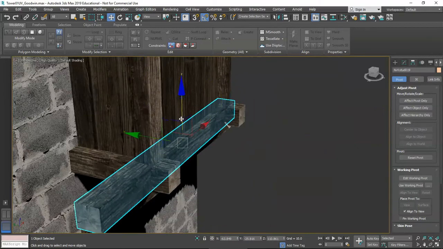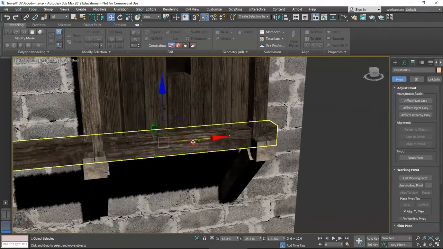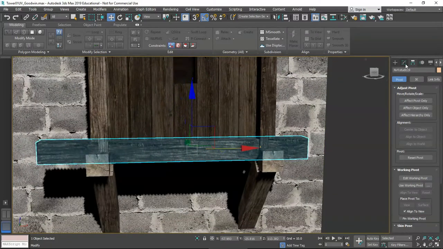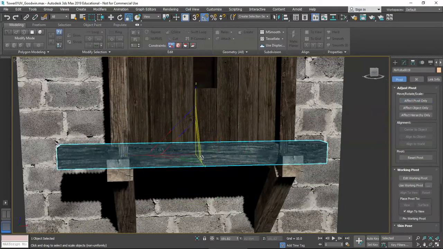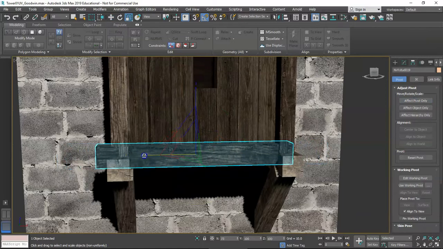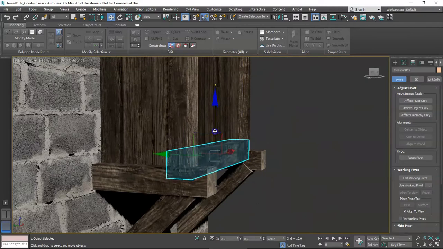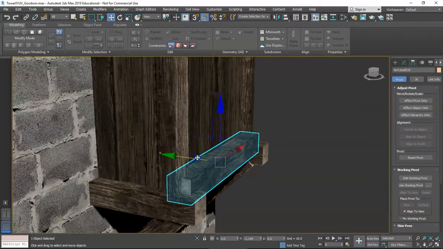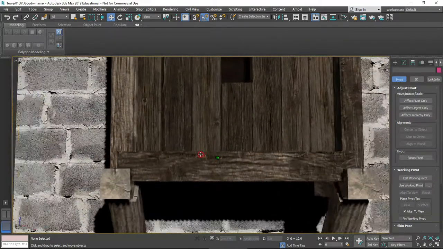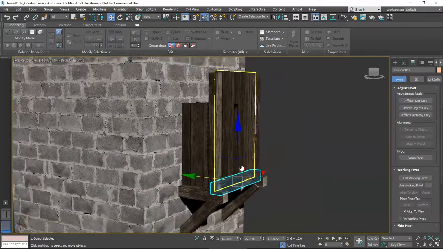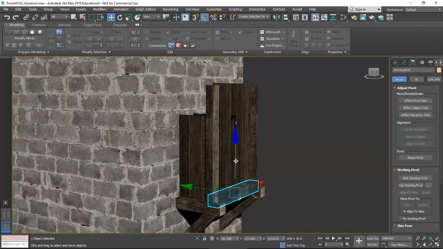Move this one into place. And the pivot point is really wonky. Let's go ahead and go to hierarchy, affect pivot only, center to object, turn that off. And let's scale this on the X inward. Press W, and then we'll move it back into place here. There you go. So now we kind of have like a frame area, and we can also take this board and hold shift and drag it up to the top as well.